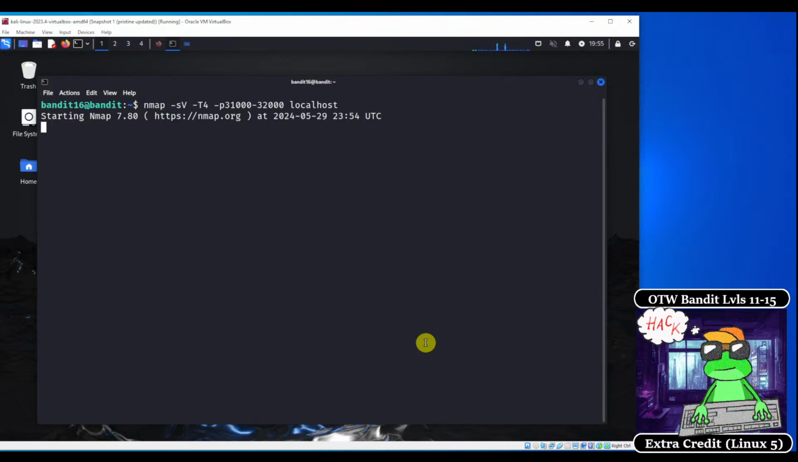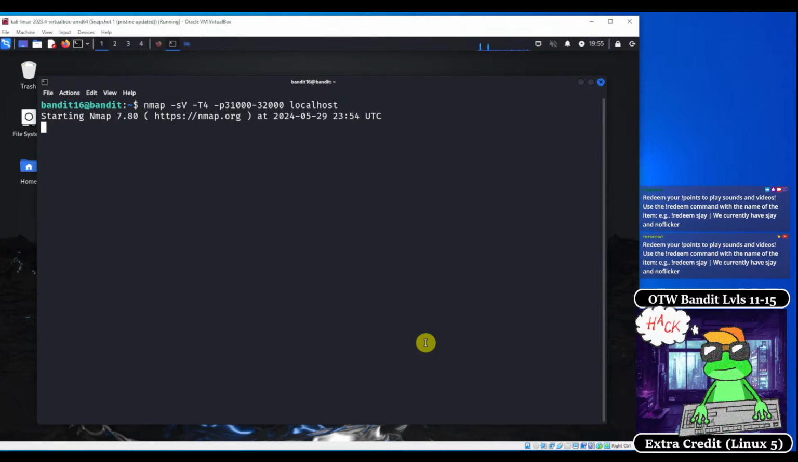So this kind of nmap scan might take a little while, so please be patient. When it finishes running, it's going to show us which ports are open and what services are running on those ports.